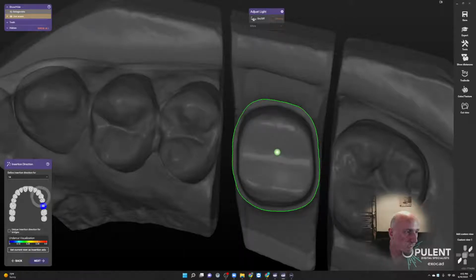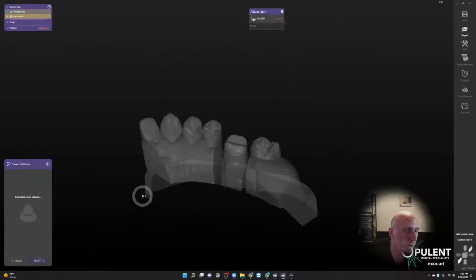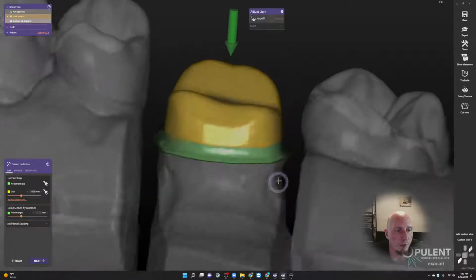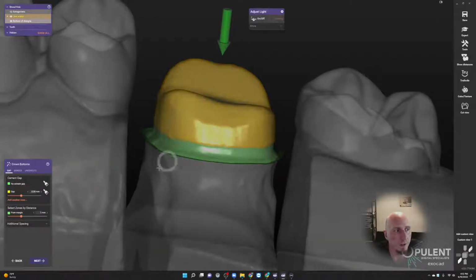This is a single crown, so there's nothing really more to do at the path of insertion direction. And once we say next and we get to our crown bottoms, you can instantly see why I've modified my file. Those are the default settings. Cement gap is okay with 80. I prefer 60, but okay, that's fine. I also have a small radial and an axial top.